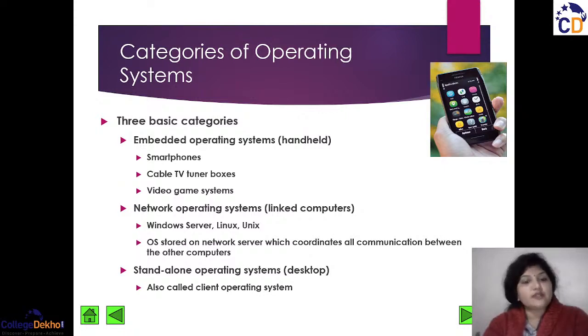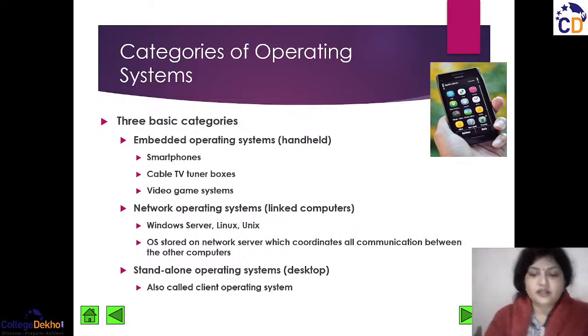Then we have NOS. NOS is network operating system. It means for linking two or more computers, we need a network operating system. What are those? Windows Server, Linux, Unix, an OS stored on a network server, which coordinates all communication between the other computers. So there is one computer which is basically communicating with all the other computers. And when we have a desktop, it's a standalone operating system. It is not connecting with another computer system. It is basically treated as a client operating system.